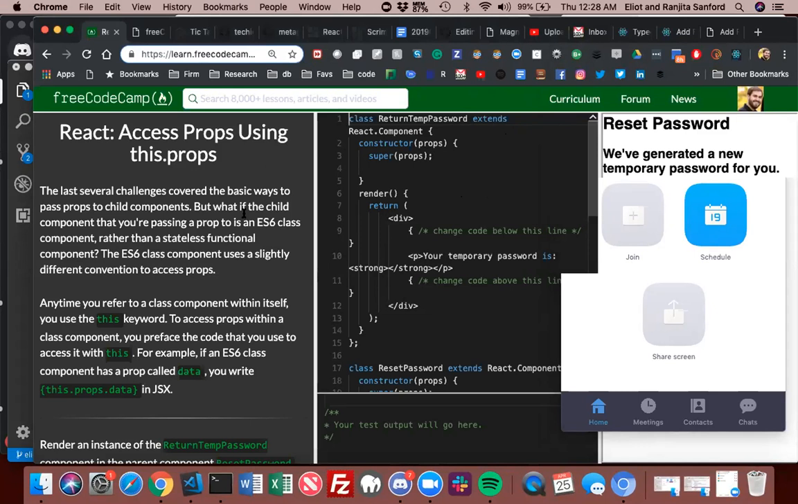The last several challenges covered the basic ways to pass props to child components. But what if the child component that you're passing a prop to is an ES6 class component rather than a stateless functional component? The ES6 class component uses a slightly different convention to access props. Anytime you refer to a class component within itself, you use the this keyword. To access props within a class component, you preface the code that you use to access it with this. For example, if an ES6 class component has a prop called data, you write this.props.data within curly braces in JSX.